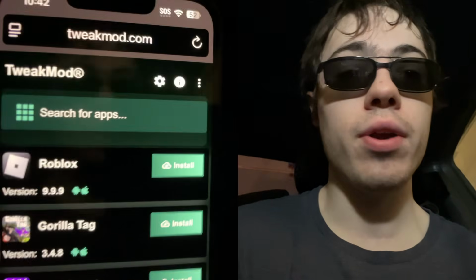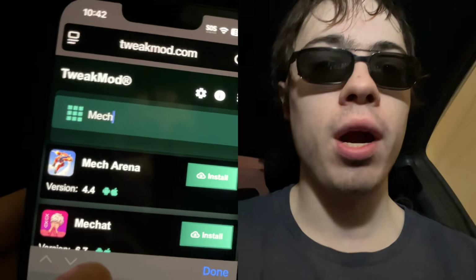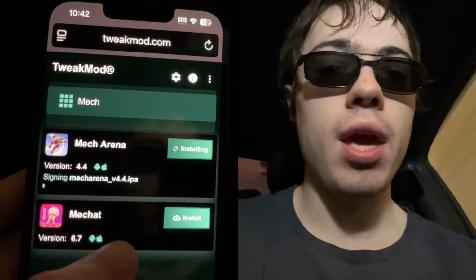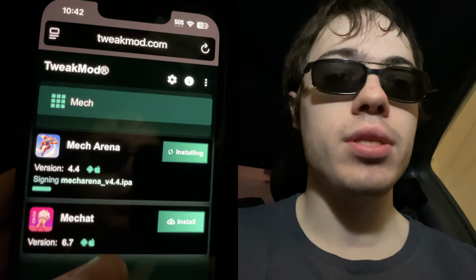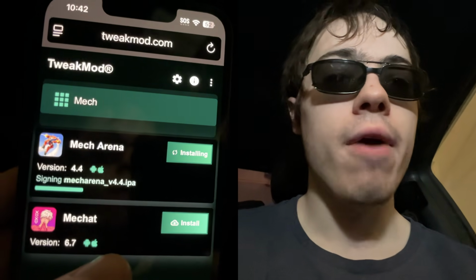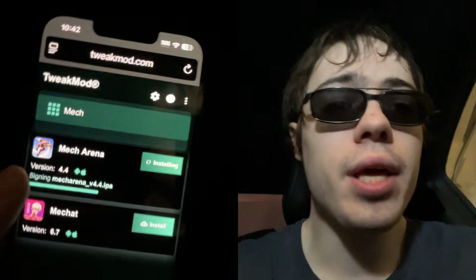So on this site, you're going to find a number of modded apps. So what I want you to do is go to the search bar, type in Mech, press install, and before it downloads, there's going to be a verification step. So this is the last step. So what we have to do is download 2 apps, follow the instructions. It's 100% for free from official app store. So I'm going to show you guys exactly how to do it.